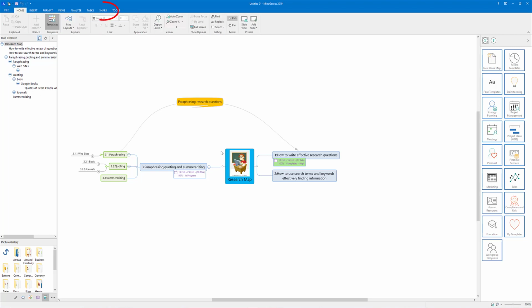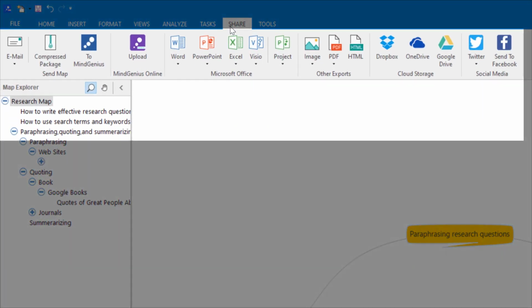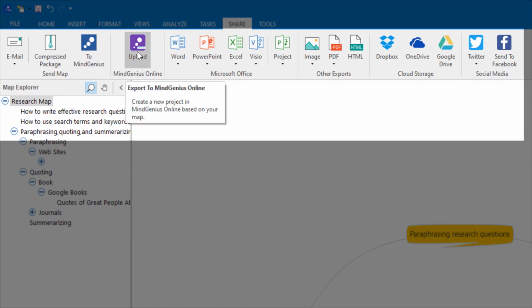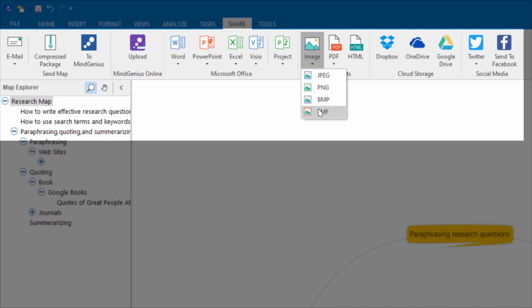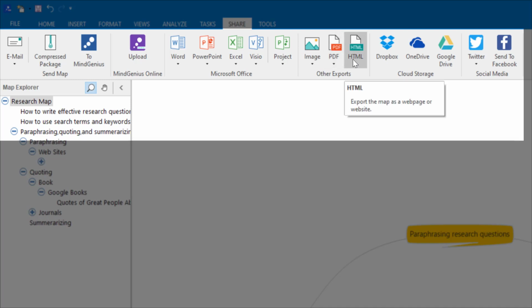How do we export this? Come to the top and select share. I've got a number of options. You might want to email it, maybe compress the package and take it with you somewhere, or you might want to upload it to MindGenius's online cloud. But you've got Word, PowerPoint, Excel and even Project. You can send it as an image. You've got multiple options to send it as an image as well, including PNG, maybe a PDF, or for the website, which is HTML. You've got your cloud options, so Dropbox, OneDrive, Google Drive, which are the standard ones.